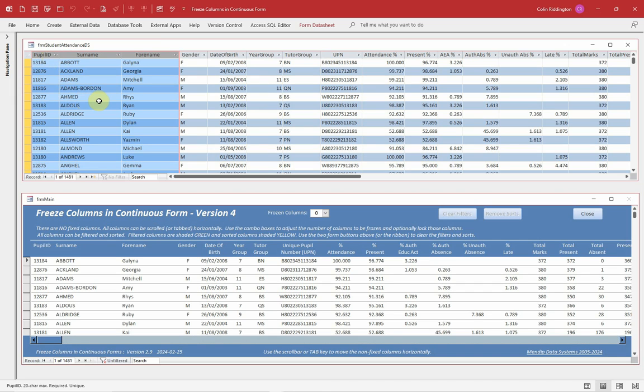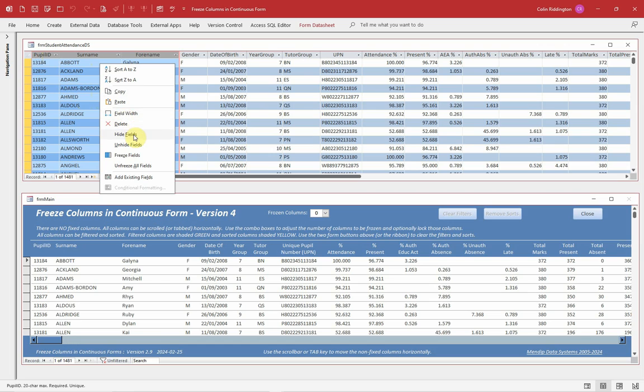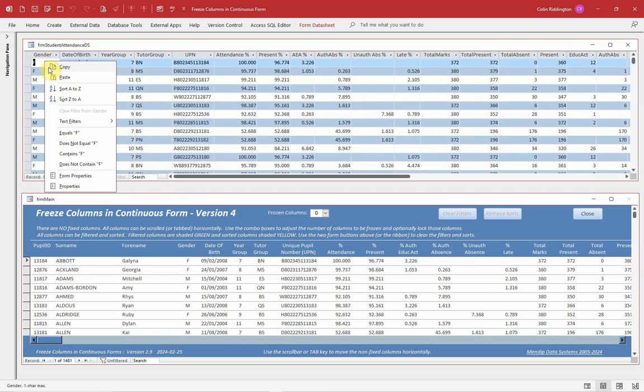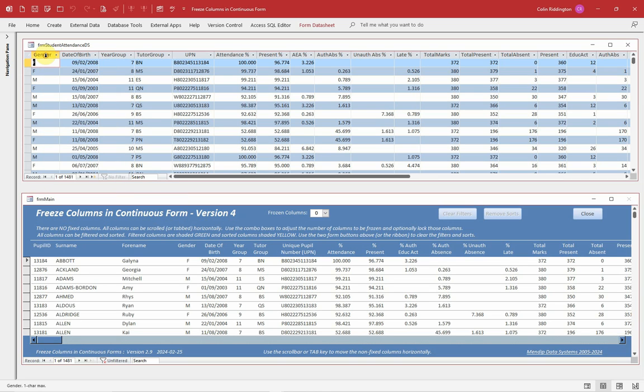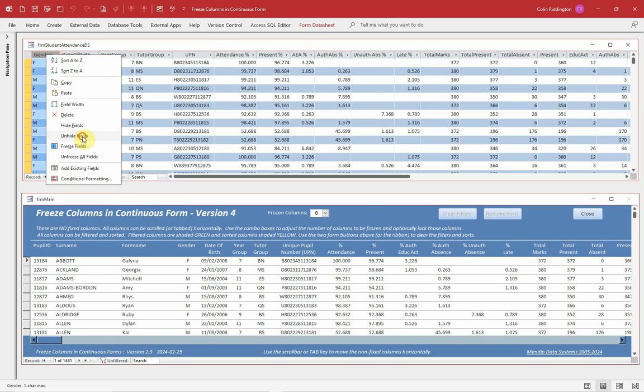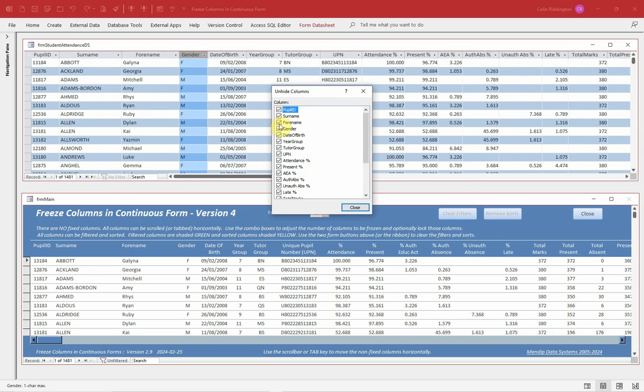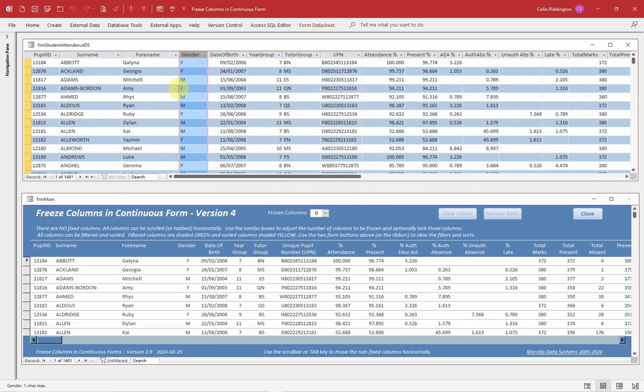As well as then using that to move and resize, we can right click, we can hide those fields. Having hidden those, I've changed my mind here, so I'm going to click on another one here, and I'm going to unhide fields, and for that I have to just tick them back in here, and back they come in the original position. We can also freeze one or more columns.